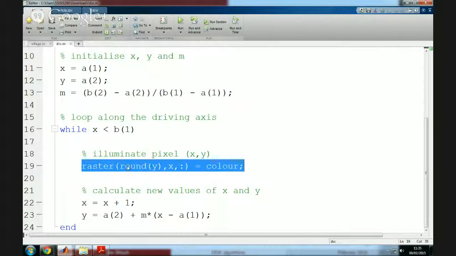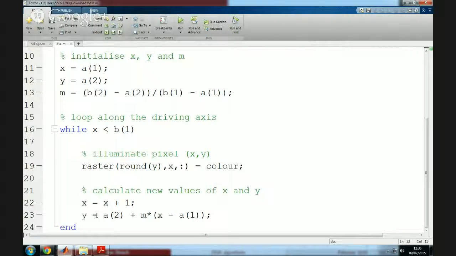What you'll notice I've done is I've gone raster round y then x, not x and y. The reason is how Matlab deals with matrices. Remember, we index a matrix row then column, so we go down, then across. So if I want x, y illuminated, I go y first, then x. It's just a conversion: rather than Cartesian direction, x and y, we have matrix y, then x. Okay, add 1 to x for the next go round, and then calculate the next value of y.